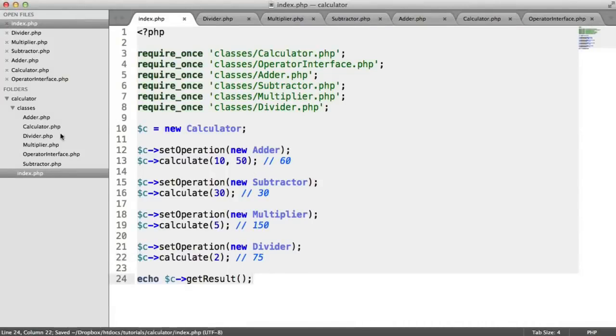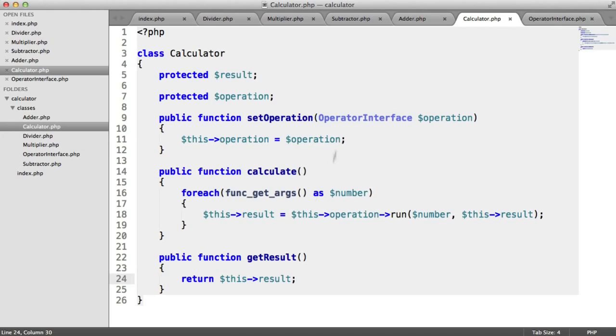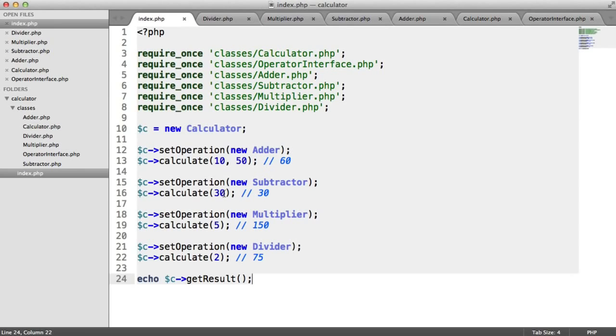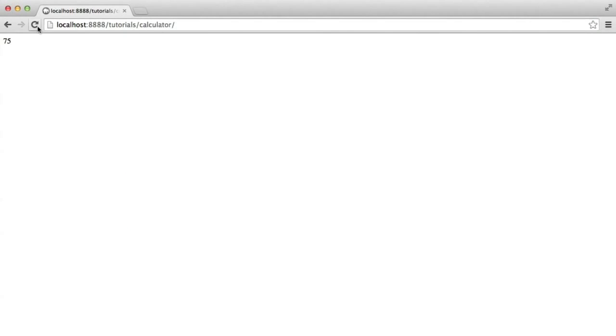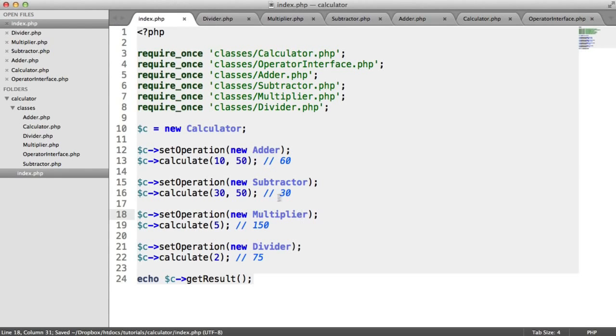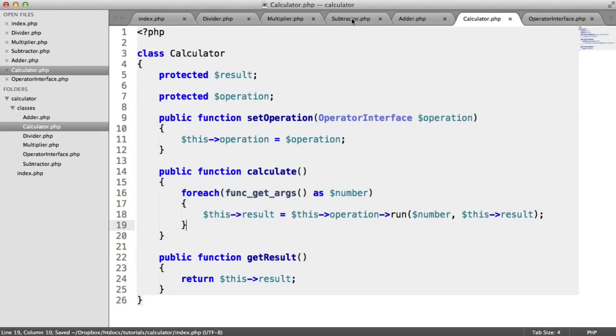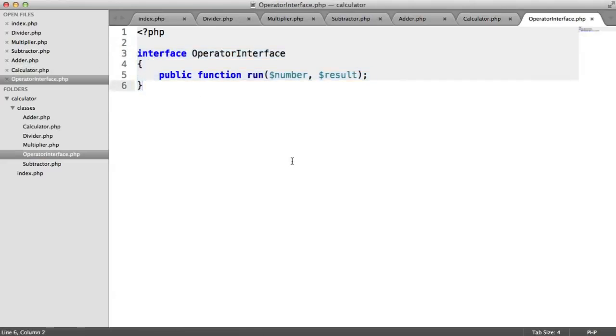And that's it, really. We've created a few classes that all do their own thing. They're all responsible for one thing. We've created a calculator to handle this, passing in the operation as a dependency injection, calculating this using whatever arguments are passed through. So we could subtract 30 and then we could subtract 50, and that will give us an entirely different result altogether. We've obviously implemented a get result method to grab the result from the calculator. And all of these different dependencies are written to an operator interface.